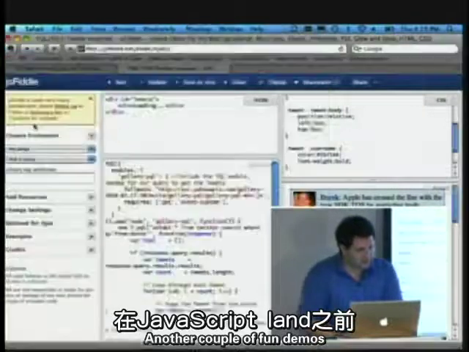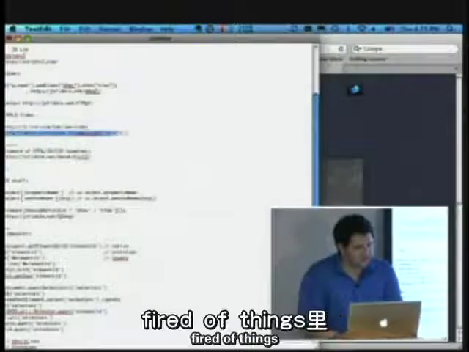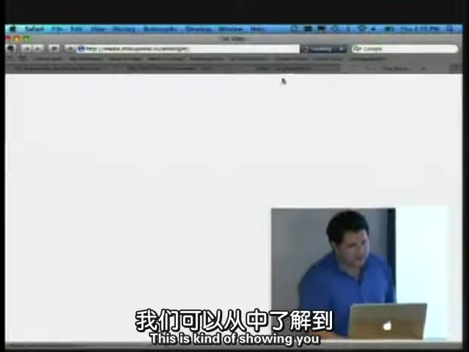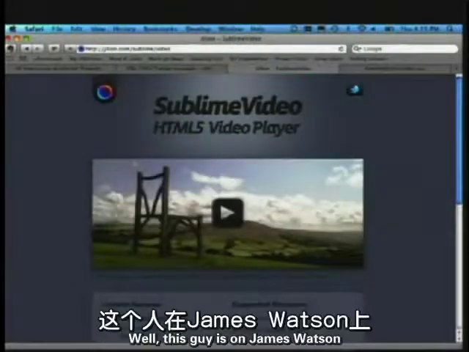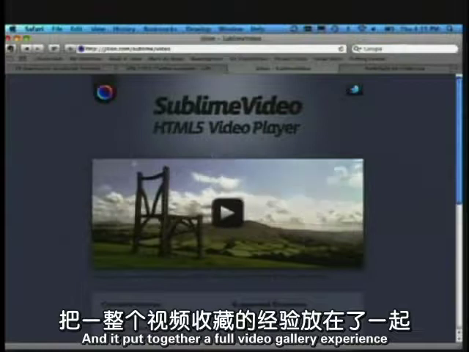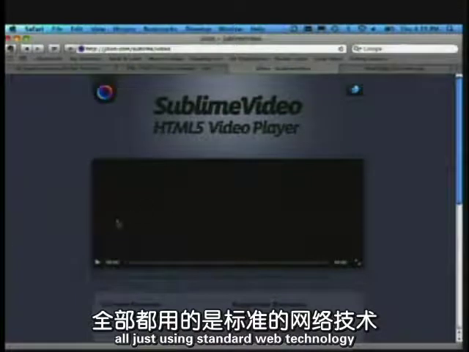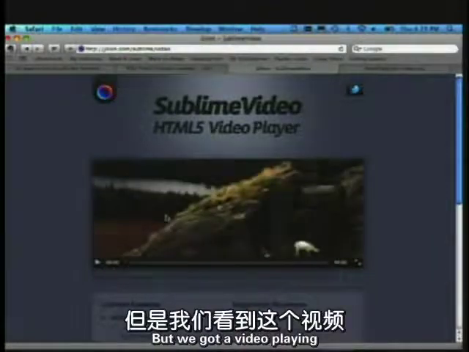Another couple of fun demos before we get to JavaScript land are in the HTML5 video side of things. This is kind of showing what happens once the browsers really understand video. What this guy's done, James Watson, is he's put together a full video player experience, all just using standard web technology. So it's kind of dark over here, but we've got a video playing.